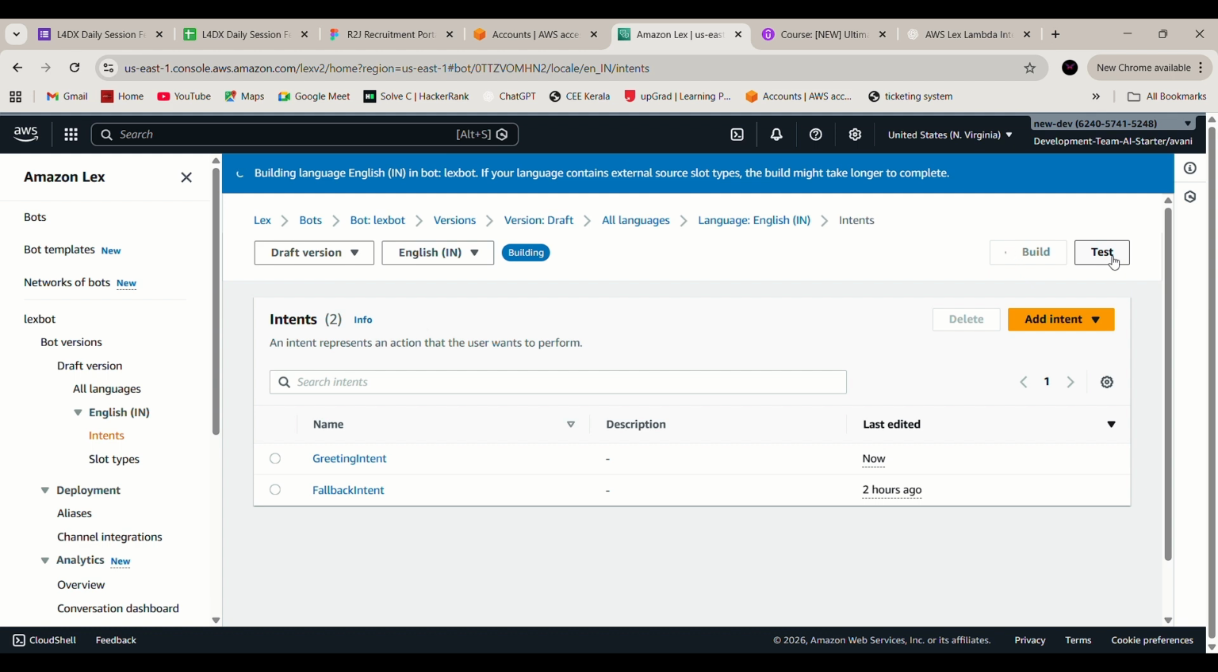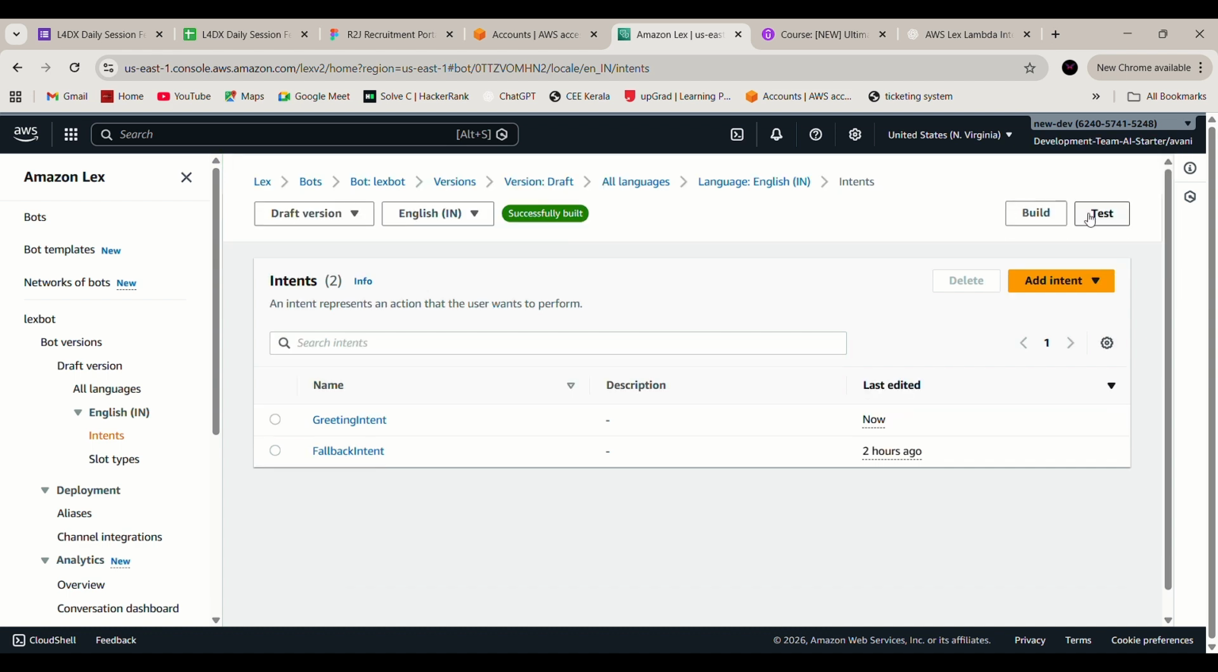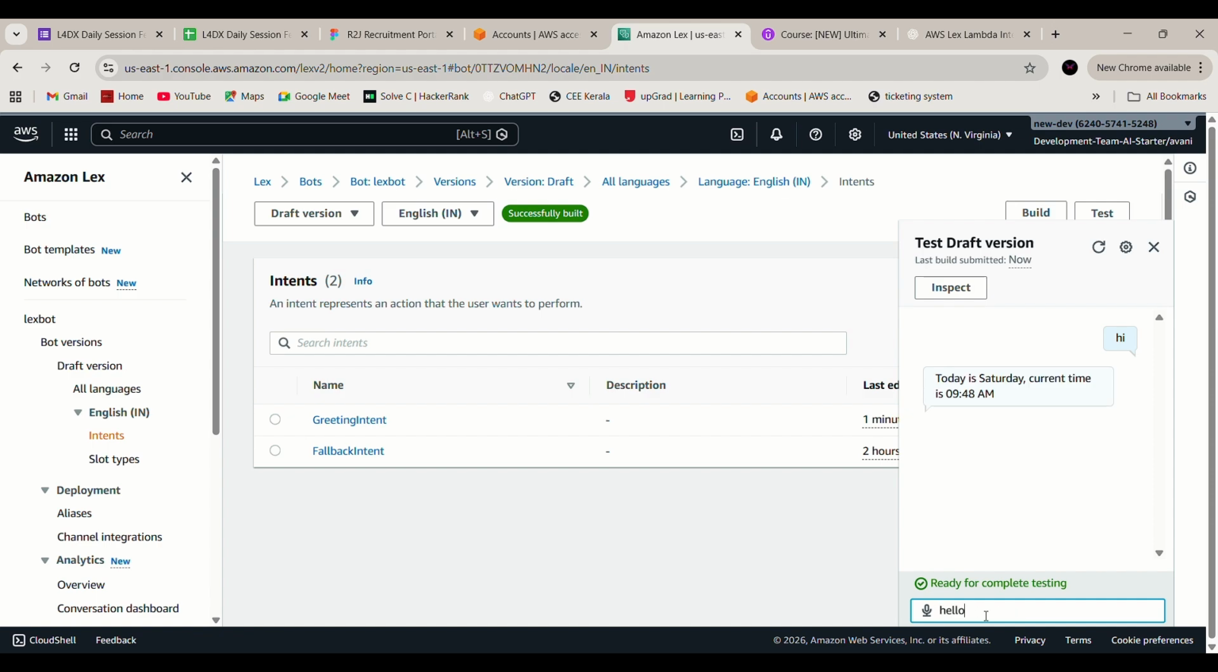So now you've learned 2 ways to build chatbots on AWS. The first method is simple and good for basic use cases. The second method, using Amazon Lex, is powerful and ideal for real-world chatbots that understand human language.